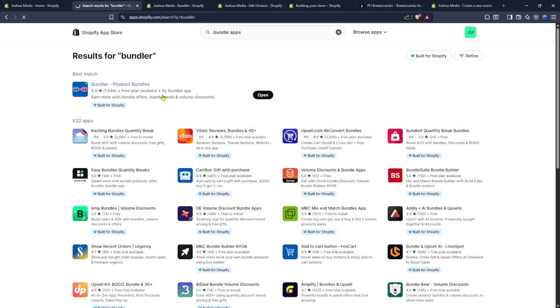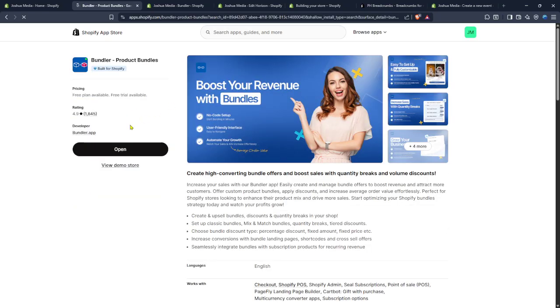Select a bundle app that fits your needs. Take a moment to check ratings, recent reviews, pricing plans, and key features such as inventory syncing, variant support, and compatibility with your theme. Many apps offer a free plan or trial, which is handy for testing before you commit. Click Install to add the app to your store. You'll be asked to approve permissions. Read them so you understand how the app will interact with your products and orders.